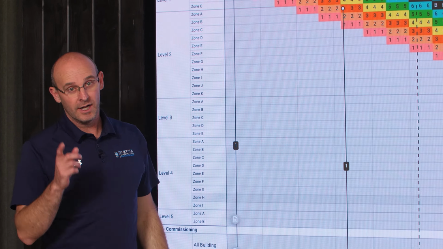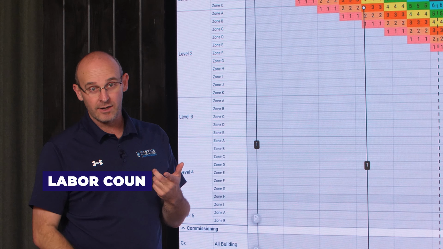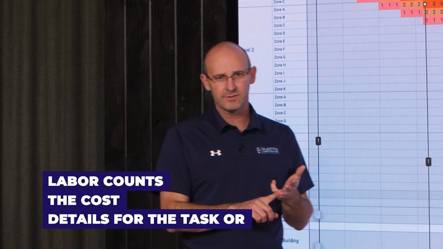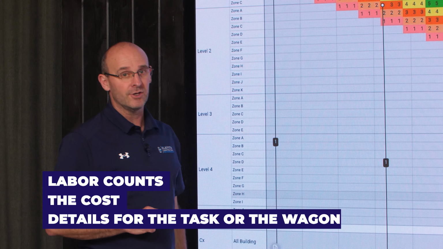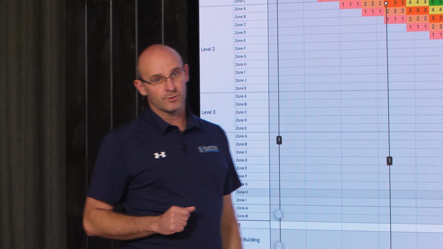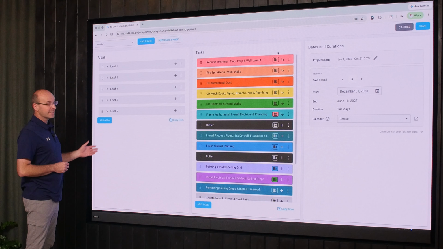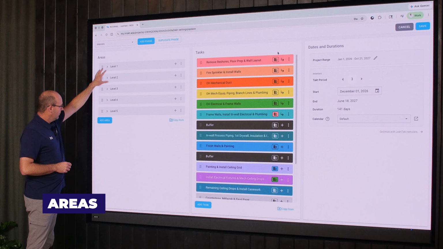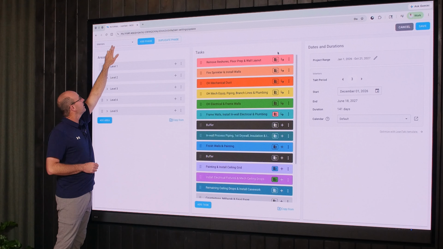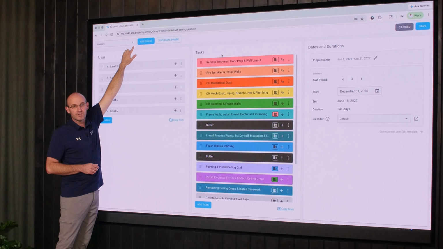So if you want to adjust those labor counts or the cost or the actual details for the task or the wagon, you can do it in bulk all the way through, or on an individual basis. We're back here in our TAKT settings, and you can see we have our areas, we have our zones. You can select which phase you want to edit. Right now, Danny will go ahead and show what this looks like.